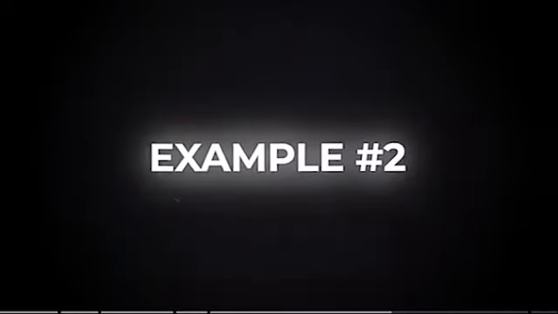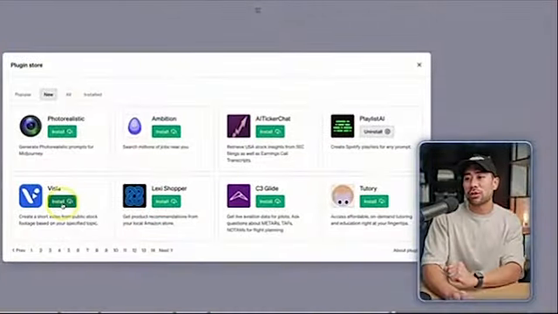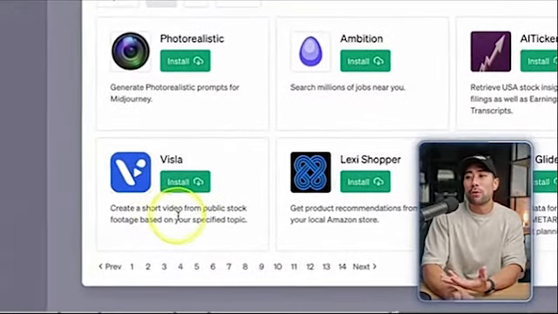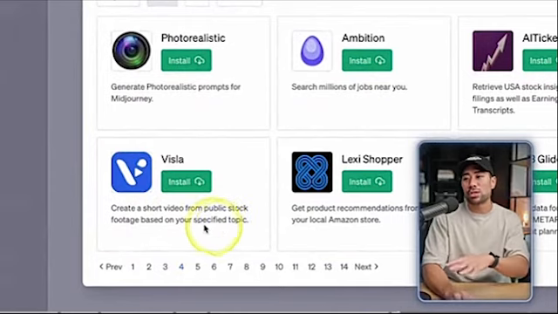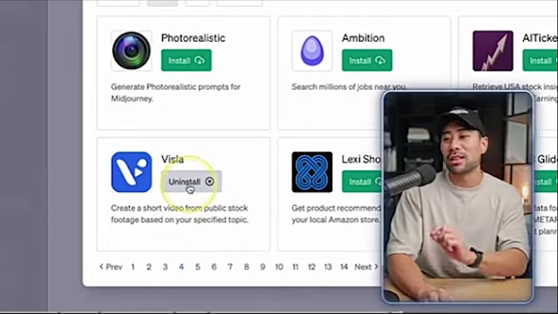This next plugin that I want to demonstrate to you is called Vizsla. I'm going to install it and I'll show you what it's all about. But in essence, what it does is it'll create short videos from public stock footage based on your specified topic. So we'll go ahead and install it and I'll show you how cool this plugin is.